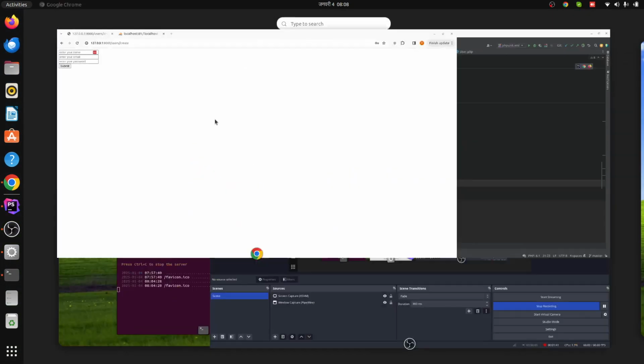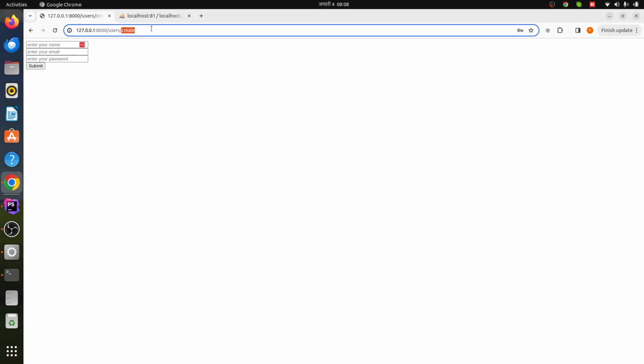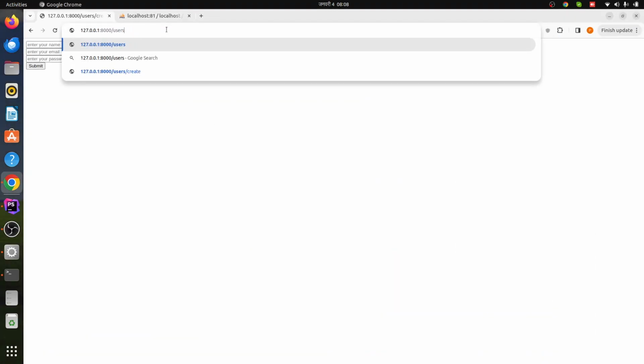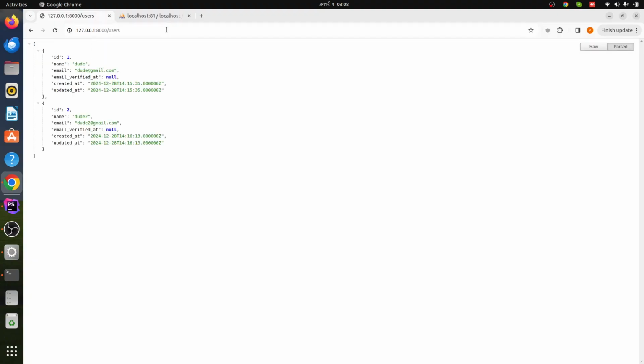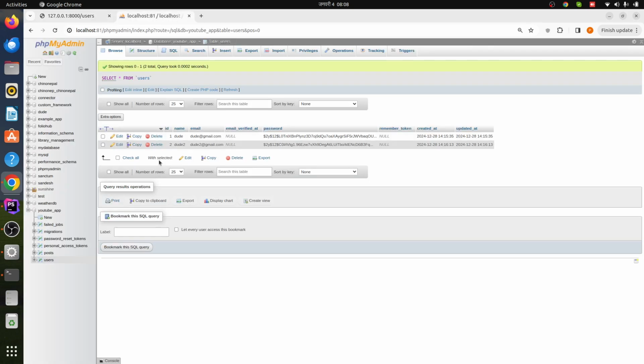So let me go to this browser, and I'm gonna go to our users URL. Here you can see the list of users, right? The first user is dude@gmail.com, and the second would be dude2. If you look into the database, we only have the 2 entries, right?